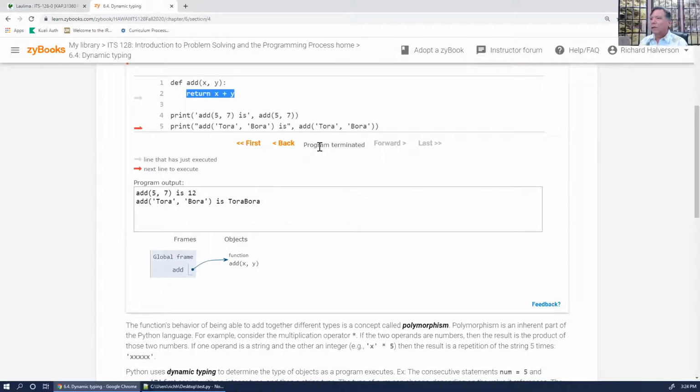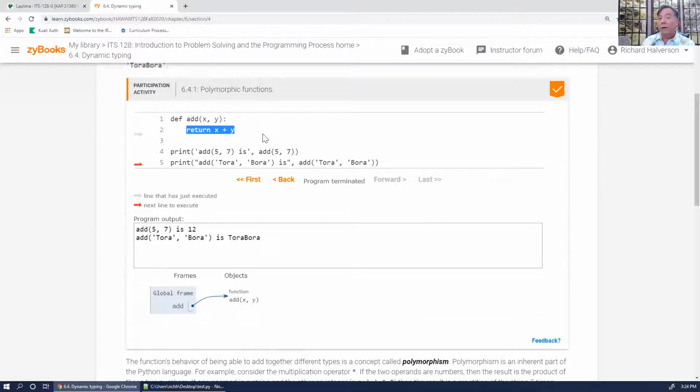And then we're done. Now, an error can occur, of course, if you pass a number and a string, because this plus operator does not work when one operand is a number and the other operand is a string. Okay, so that would cause an error.